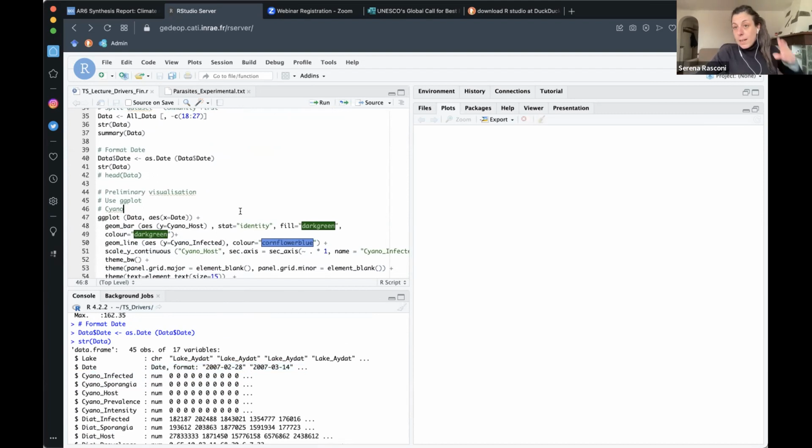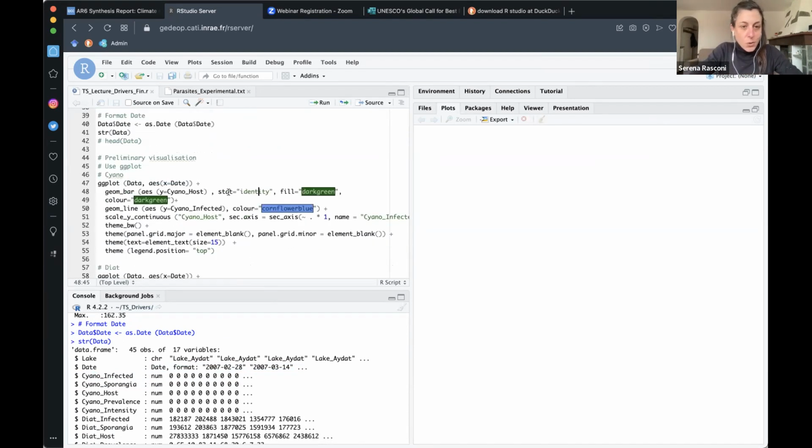Just a very quick advertisement for ggplot. It is a very nice function in R. It's super versatile, and Elena showed some nice graphs at the beginning. When we start working with data, it's nice to have a first visualization. It allows a quick look, and as I say, ggplot is super versatile.